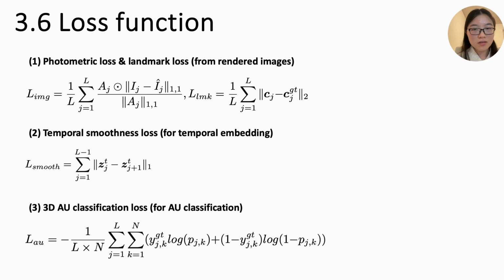We propose different loss terms to train the full model. The photometric loss is to compute the appearance difference between the rendered image and the original image. The landmark loss is to compute the error between the projected landmarks and the detected landmarks. We also introduce a temporal smoothness loss for the temporal embedding, which constrains the continuity between the temporal embeddings of every two consecutive frames. Last but not least, there is a 3D AU classification loss, which is a binary cross-entropy loss for AU classification.